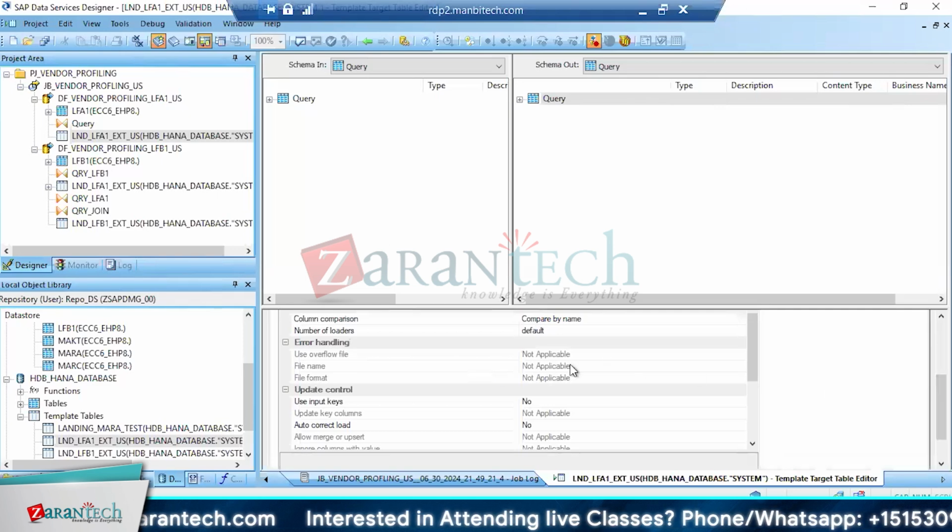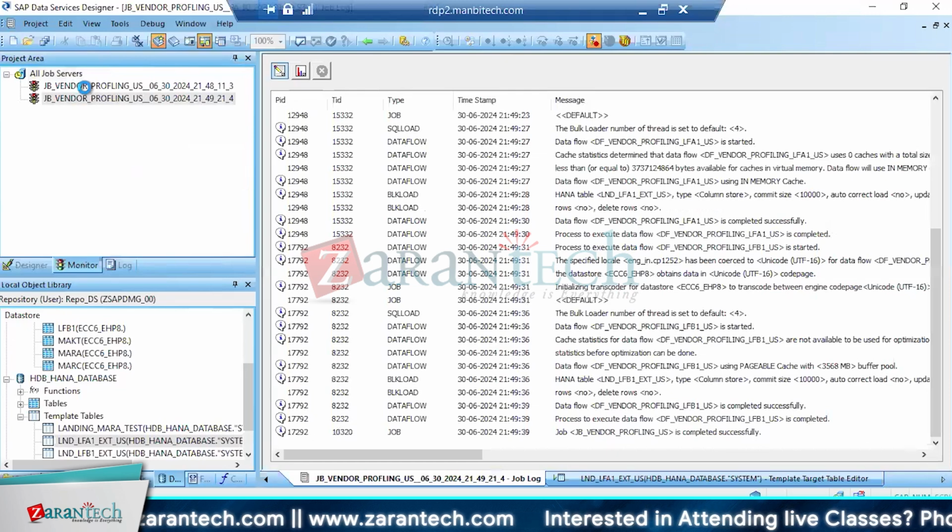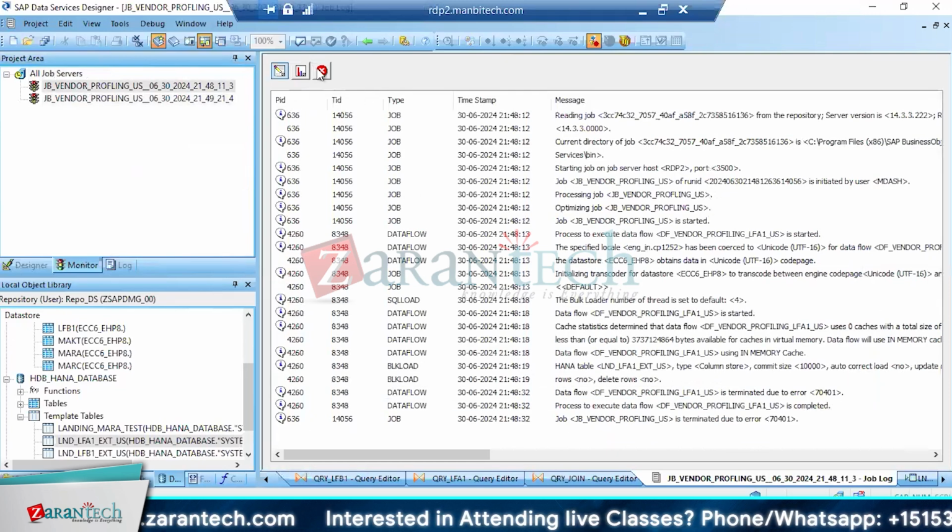Use overflow file. Sometimes it might happen that there is bad data. Just now you saw there was an error, right? If you want, I will go. No, do I have this? Yes, I have this. So there was an error, right?